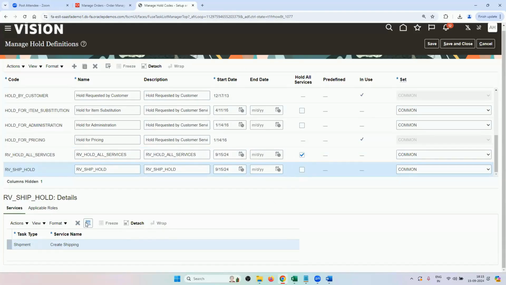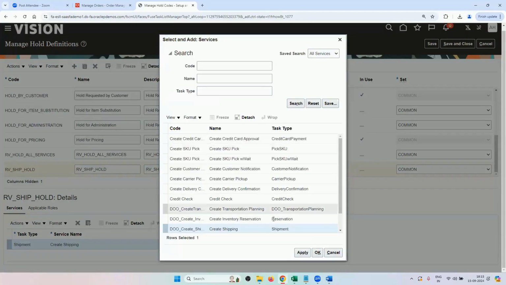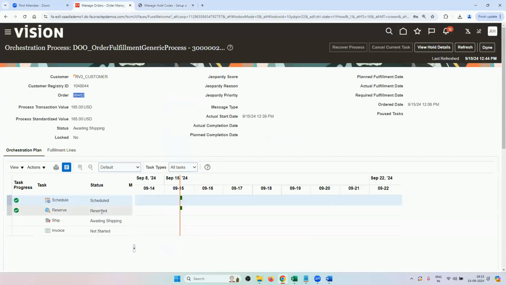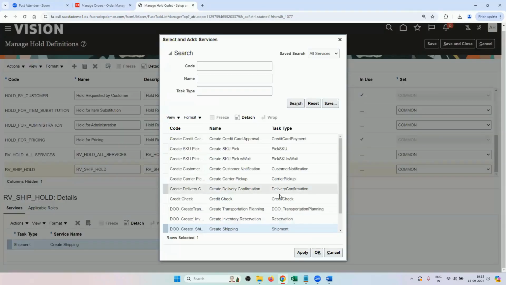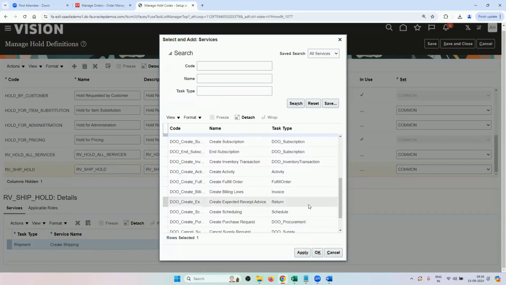You come over here, you go to plus, and you choose which service you want to hold, whether it is reservation. If you put a reservation hold, this reservation won't happen. If you put a scheduling hold, the scheduling won't happen. For example, Raj, it's already reserved, right? So this will be applicable only if you create a new order. Correct. You can put it in the beginning only, right? So that before it goes to reserve, you can put it.